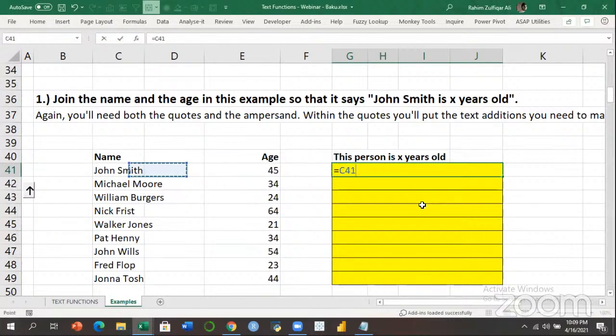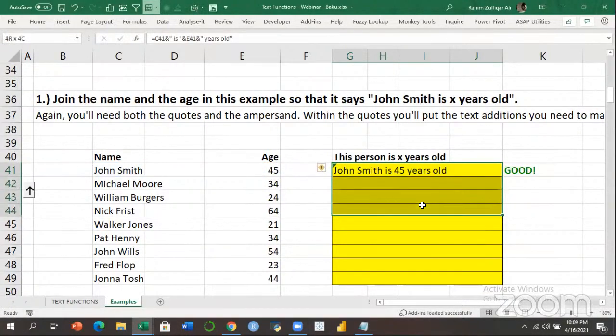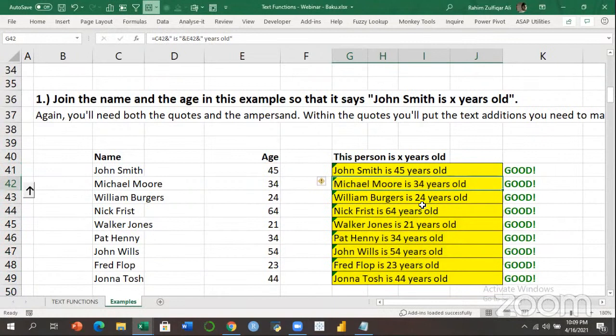Okay. So first we will take the name of that person from C41. We will add an ampersand sign and then inverted commas, space is space, and then again the age, and then years old. That's it. And see, all those words which were constant in every sentence, we have put into the inverted commas, and those which were changing row by row, we have put as cell references, and we have combined all the logic together with an ampersand sign, right?